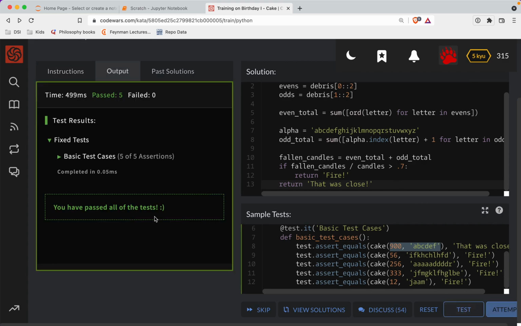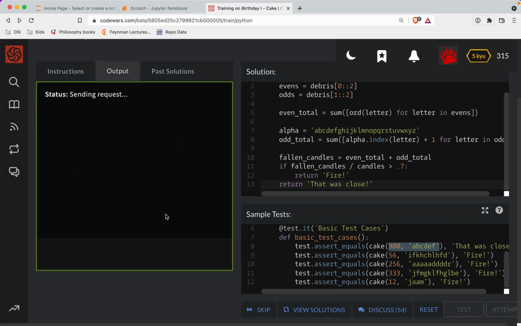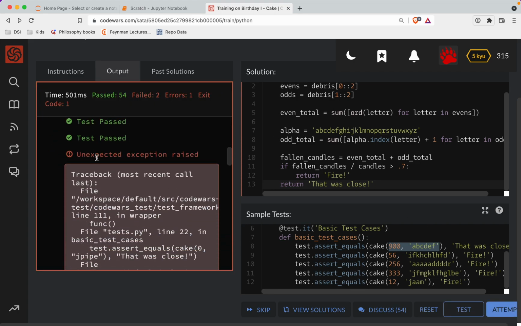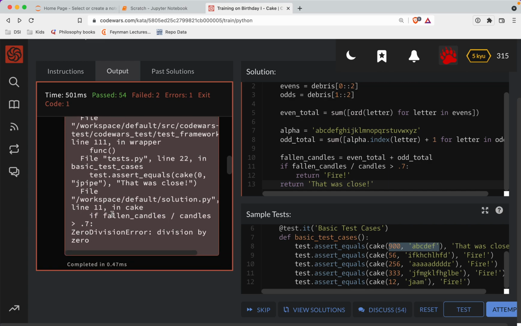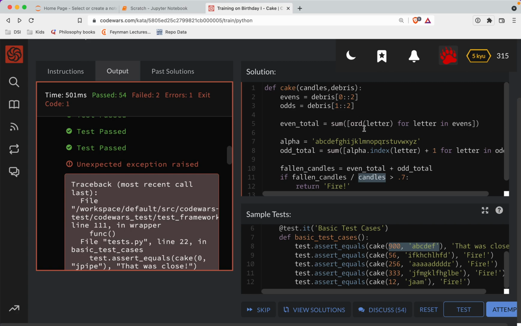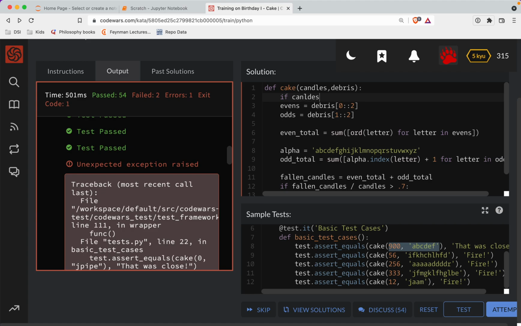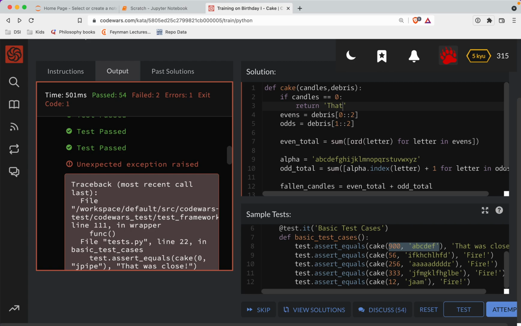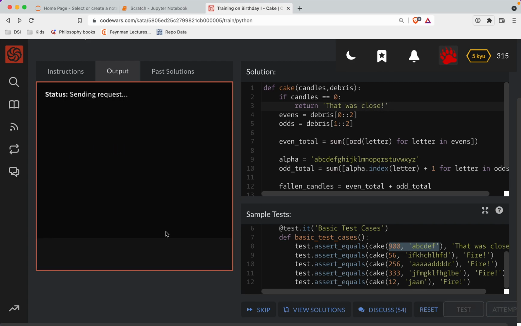See if it works. Looks like we got all the initial tests passing, but when you do an attempt here, you're actually gonna get a failure. And so they actually slipped in an edge case where if you have zero candles, you have a problem here, because if candles is zero, you just divide by zero here, okay? So what we need to do is handle this edge case by up here, I'm gonna say if candles is zero, let's just return that was close, because if there's no candles, there's no fire, right? So that's the notion here.